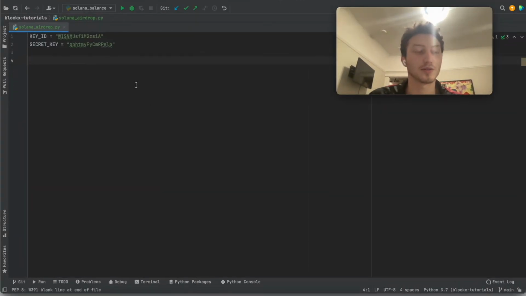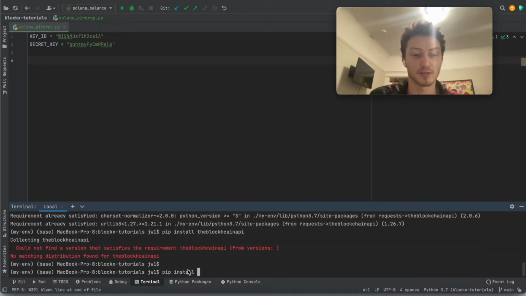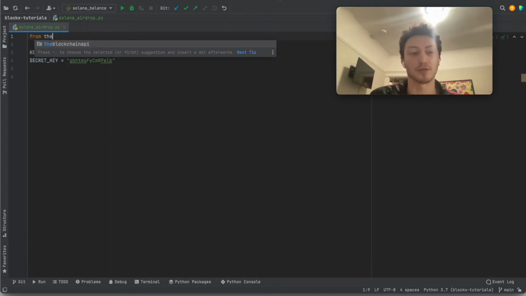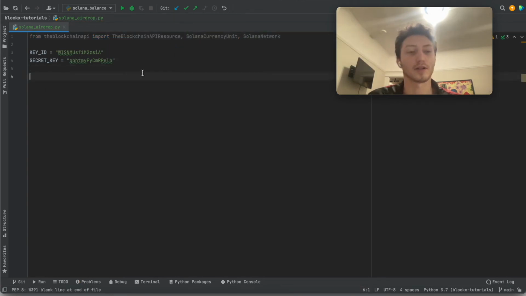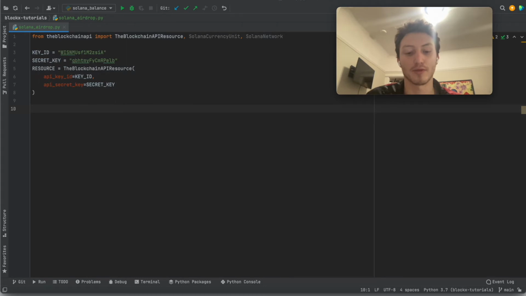First, just make sure you have the blockchain API installed. So pip install the blockchain API. Oops, I misspelled it. I already have it installed. The first thing is to make the necessary imports. So from the blockchain API, import, we're going to want these two. Now we can say resource. This just initializes the resource. The resource is a class that has all the functions we need, and this starts it off with the headers, which we're going to need to supply in every function call. So it makes sense to initialize the class with them. This way we never have to provide them again.